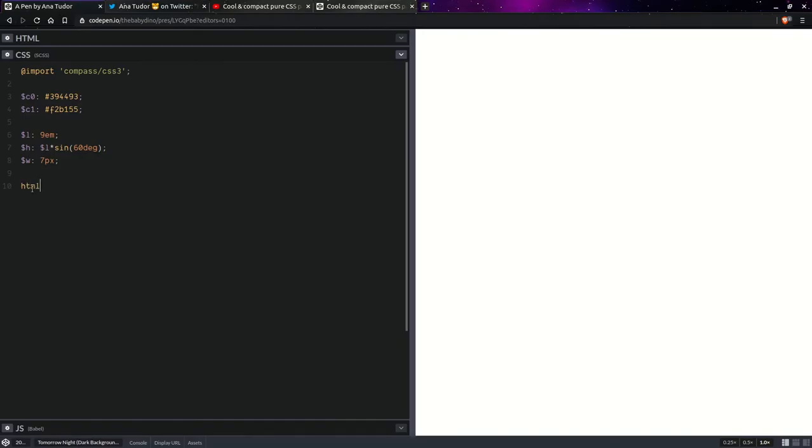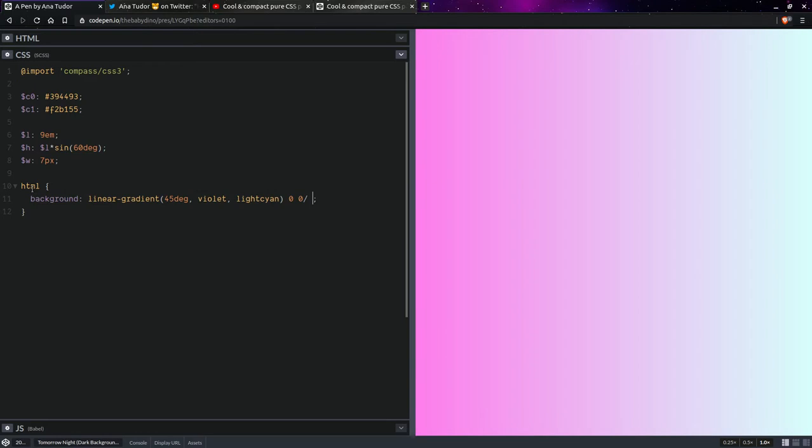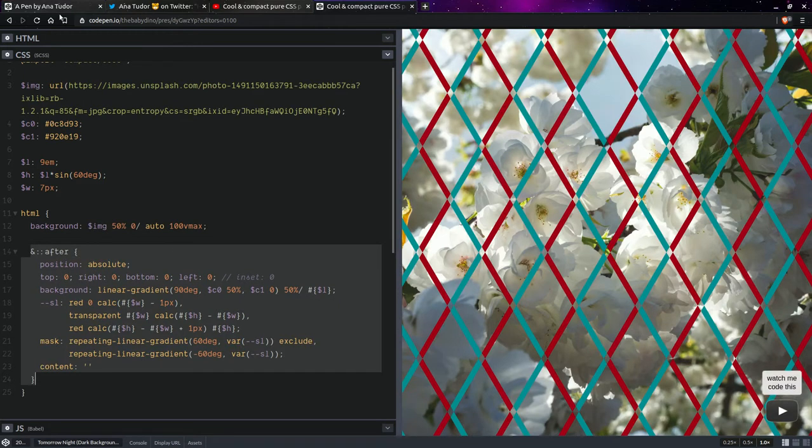So we have HTML here, and set a background, and this is going to be a linear gradient. Make it at an angle, 45 degrees. Violet. Good thing we have autocomplete, so I don't write violent. Light. Okay, position it, give it dimensions so that it covers the entire viewport. Okay, and the next thing we do is just copy paste from here this after pseudo element.